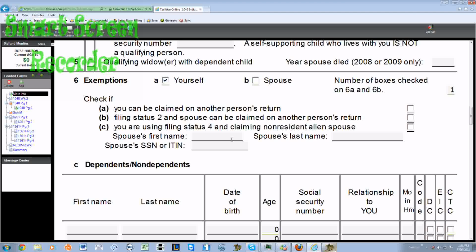This next section right here again is especially important, where it says check if you can be claimed on another person's return. That pretty much means that if your client does not pay over 50% of their own expenses and somebody else does that for them, whether it be a guardian, a parent, or family member, this automatically puts them in a position to be claimed by this person. Even if they tell you they will not be claimed, you still want to check this box, because if somebody is not paying over 50% of their own expenses, then they do not qualify as independent.